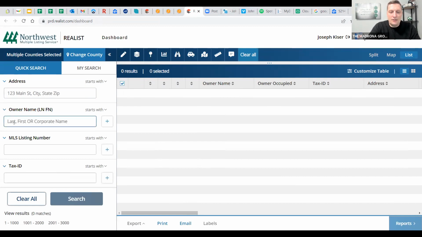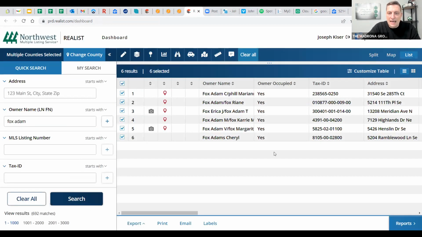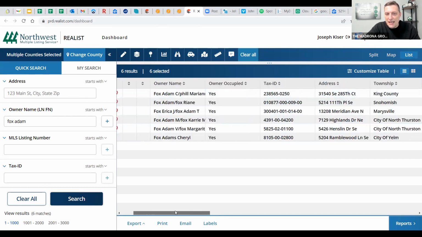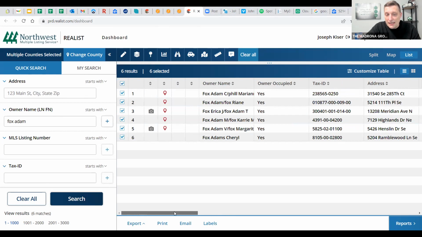But let's say all I know is their name, last name, first name, Fox, Adam. And if I know a general idea of where they live, for example, I know that he lives in Snohomish. Even if I didn't know that, maybe I knew he lived somewhere in Snohomish County, there would only be a couple of them I'd have to check. Sometimes a really popular name is a little bit tougher, and then of course his wife is Ryan. So this is pretty easy.